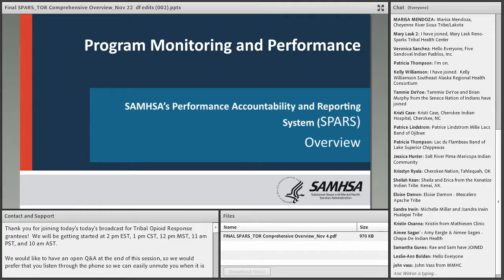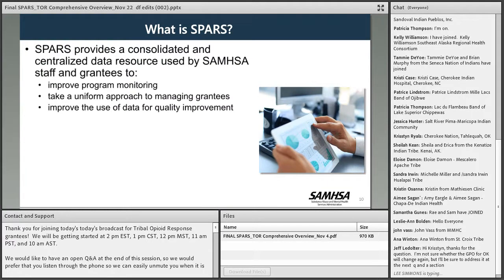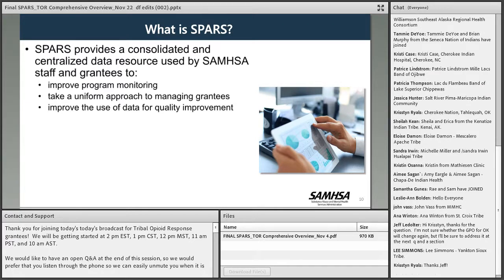So now I'm going to get into where we report this information. So if you're not already aware, SAMHSA has a very extensive performance management system known as SPARS. And so SPARS is SAMHSA's consolidated and centralized data repository. All SAMHSA grantees, or nearly all, report into SPARS, and that includes our Center for Mental Health Services, Center for Substance Abuse Treatment, and Center for Substance Abuse Prevention. Each center uses SPARS to assist with program monitoring. It was developed so that grantees and GPOs in SAMHSA writ large can take a more uniform approach to supporting our grant programs and assist with quality improvement.